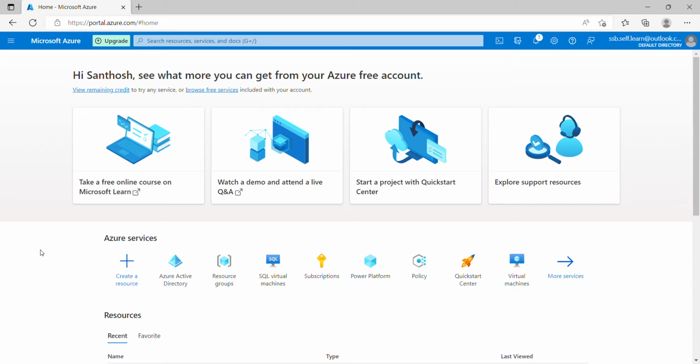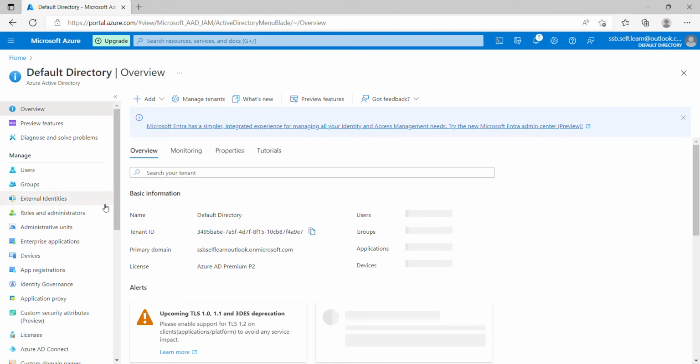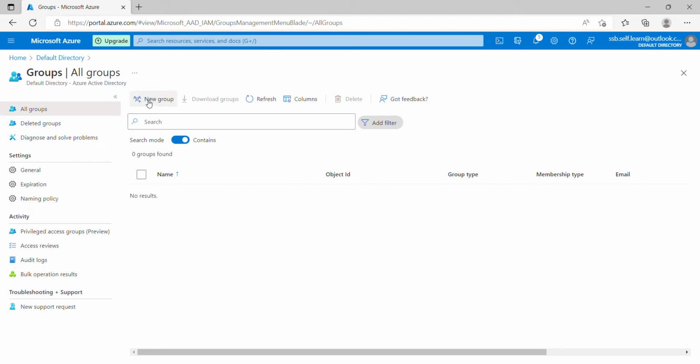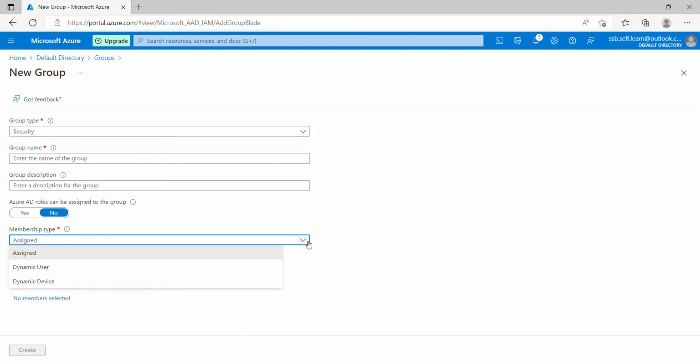Okay, so let me go to Azure Active Directory and show you how to create these dynamic groups. When I go to Azure Active Directory, I select Groups, then I click on New group. In these options, you see membership type as assigned and dynamic. I'm going to show you now how to create a dynamic group. To see how to create a normal assigned group, you can refer to my other video. I'll be giving the link to that video in my description.